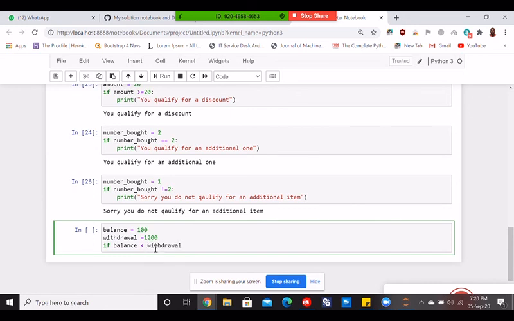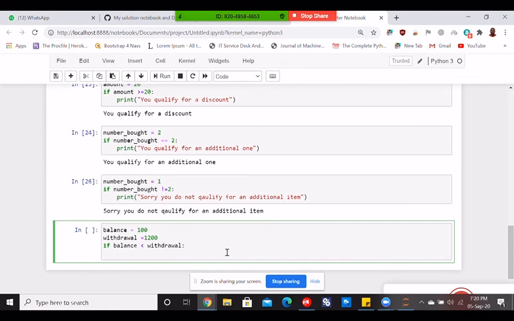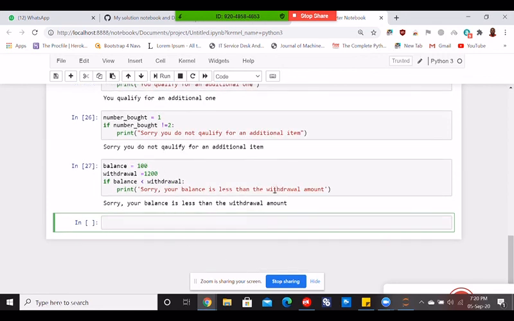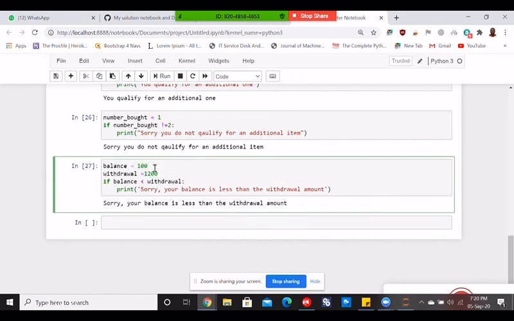you can write it the other way around. You can even see if the withdrawal is greater than the balance, or the balance is lesser than. You are writing your code, so you have to write it as simple as you can. Very simple, don't make it complex. So what happens is that it is going to check, okay, this is my balance. You have a balance of $100 and you are coming to withdraw this.